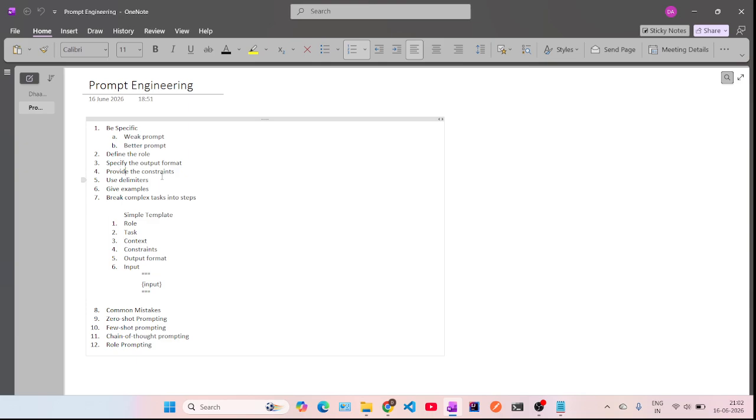The fourth one is provide the constraints. We have to tell the model what not to do. For example, you are asking the model to rewrite the email professionally. Here you can give constraints like keep it under 100 words, preserve all factual information, and don't add new details. These constraints basically improve the consistency.